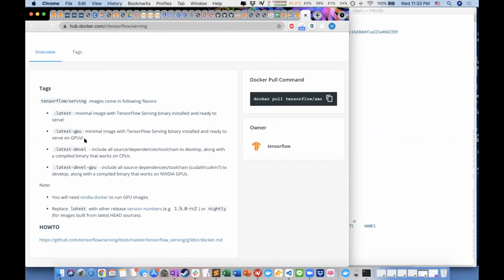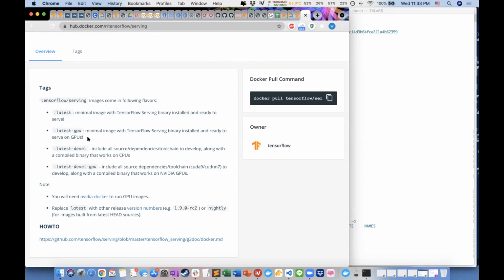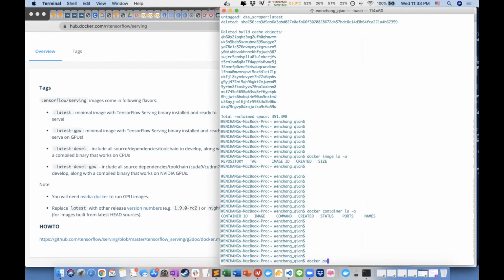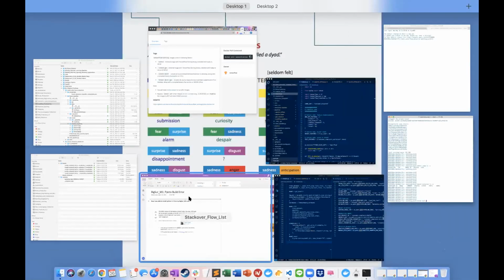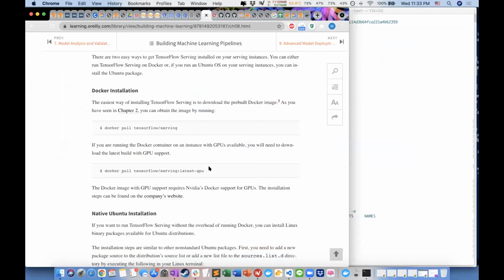And if you have a GPU and you want to serve your TensorFlow model on a GPU, you need to pull latest-gpu, so specify that tag. Okay, so what you want to do is docker pull. Let me go back to the book. Docker pull. Let's do this.